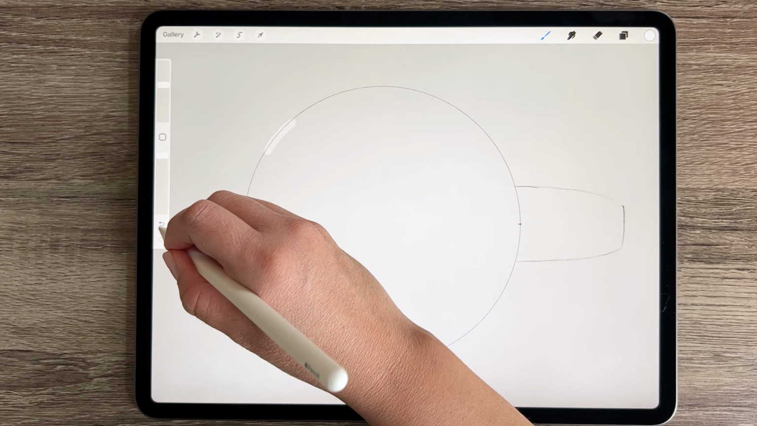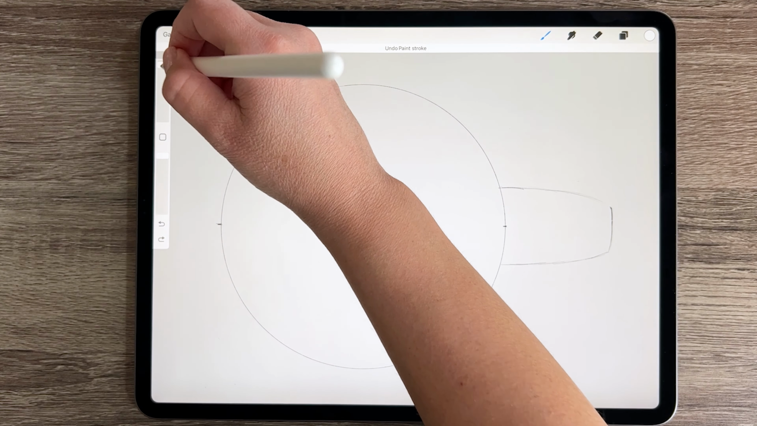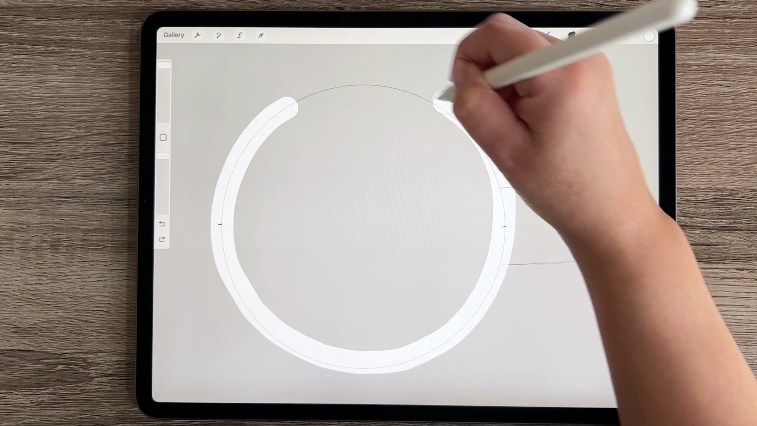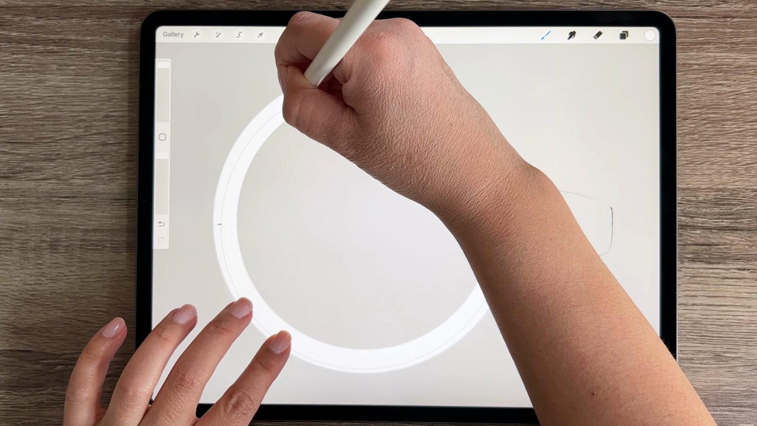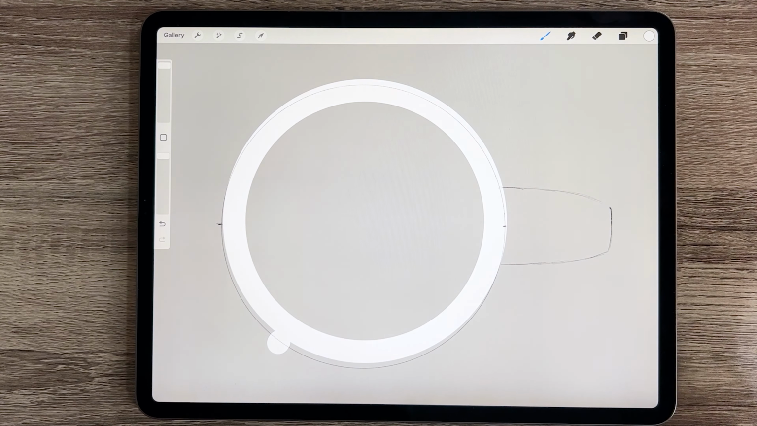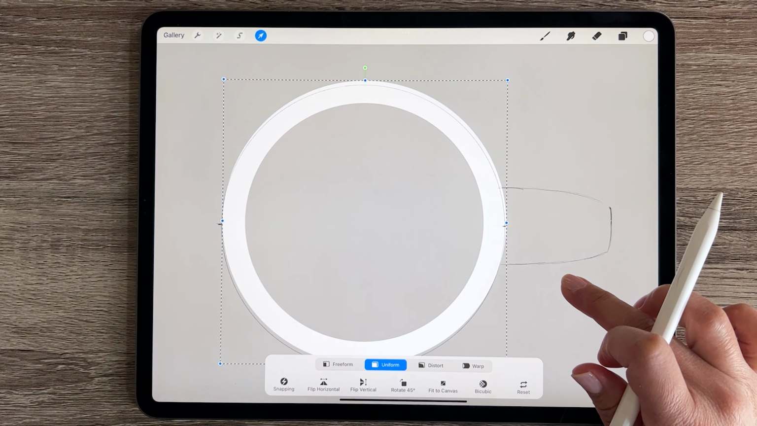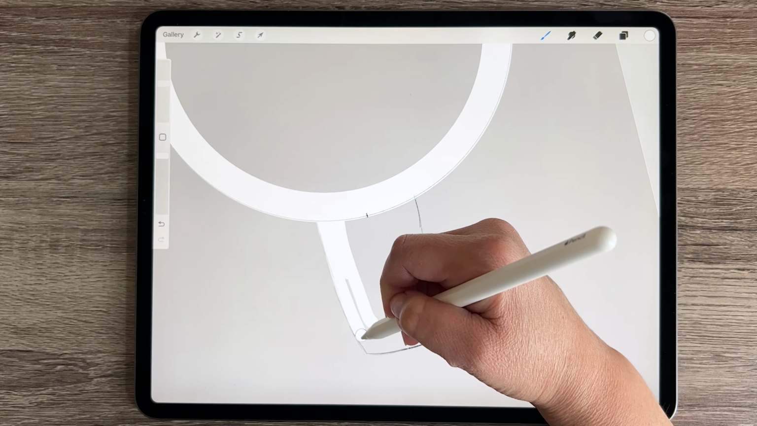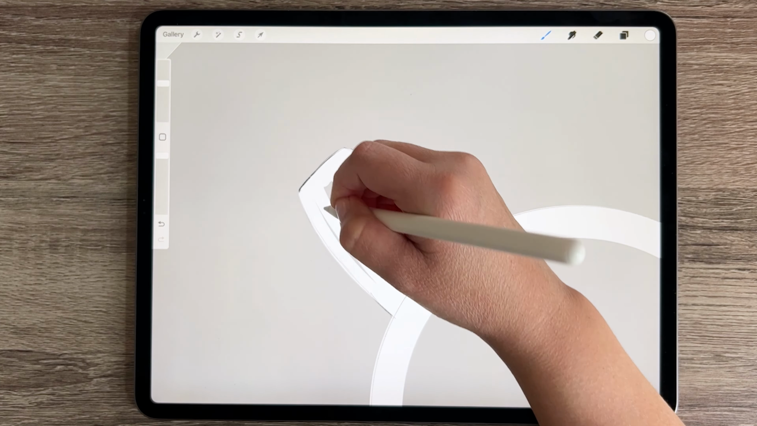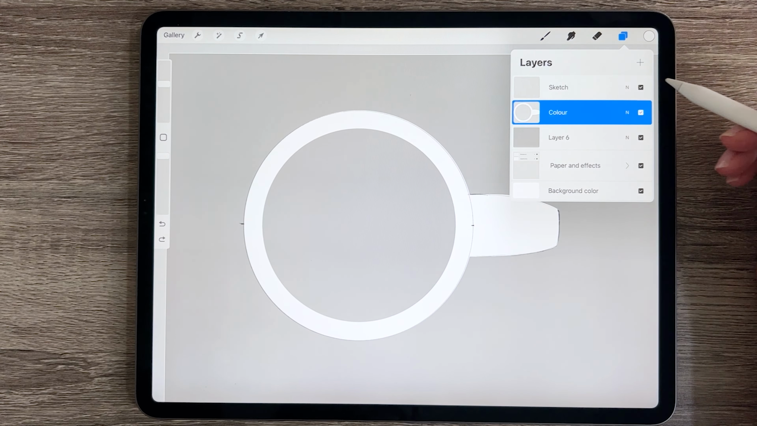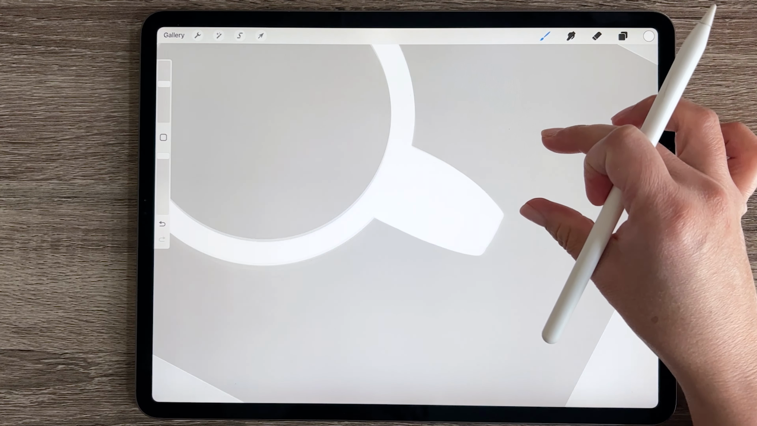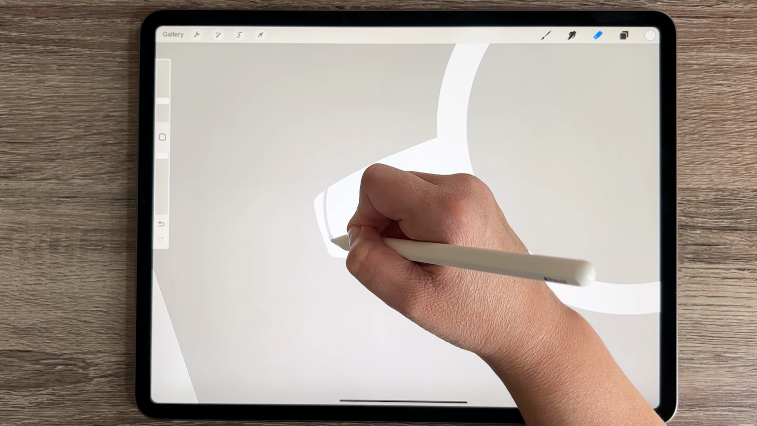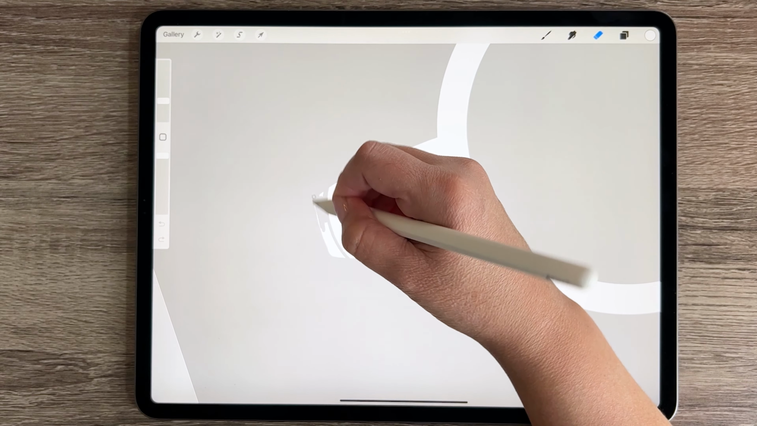Just want to see how thick that is. Okay, let's make it a bit thicker. I think I want it just a bit thicker like that. All right, so we're going to do a circle. All right, move that down. All right, so now we can get rid of the sketch layer just by unchecking it. And I'm just gonna clean up the handle a little bit. I think it might be a bit too long. So I'm just going to erase some of it.